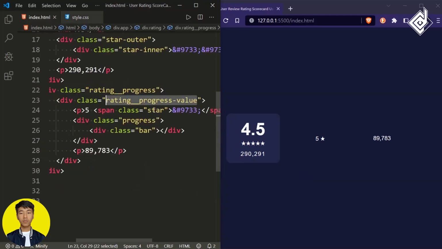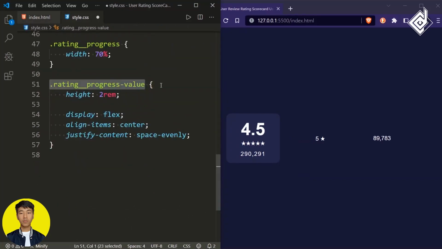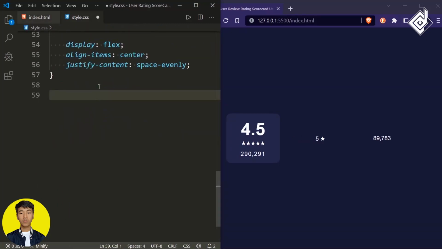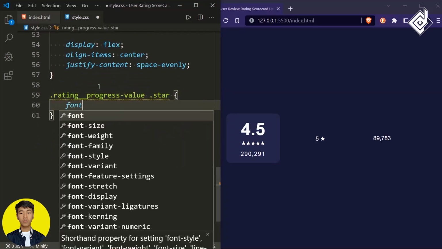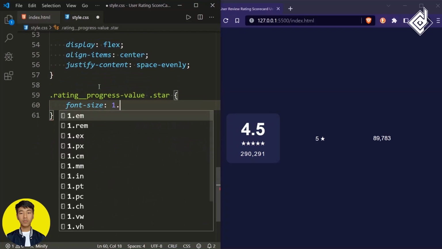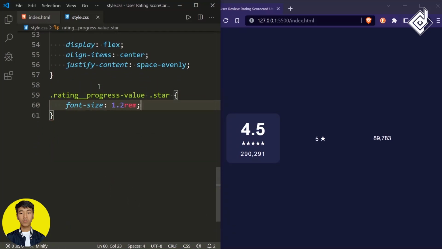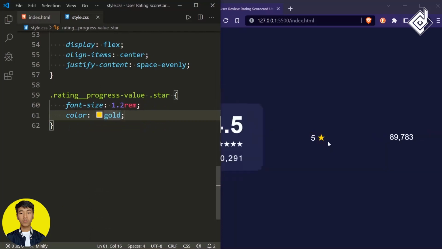And also now let's style this span with class name star. So you can copy this whole code and paste it there. And for the class star, I want to give font size of 1.2 rem. And also let's change text color to gold. Now you can see that yellow star.